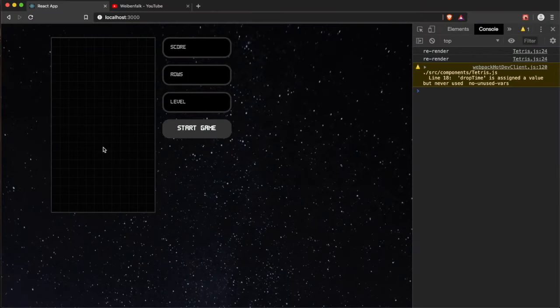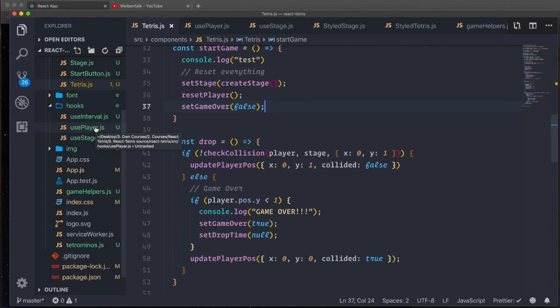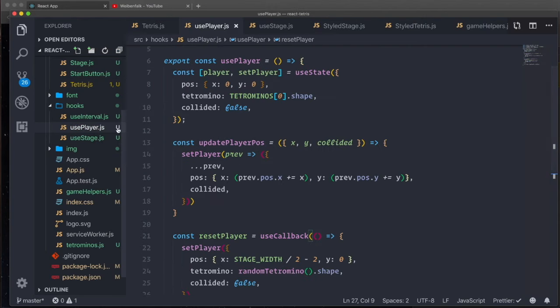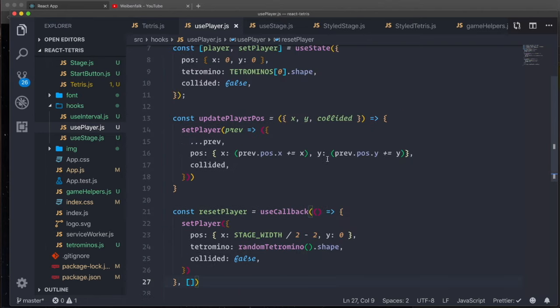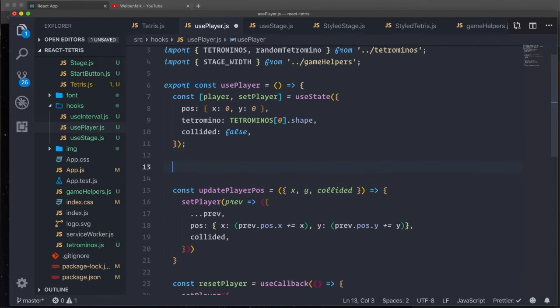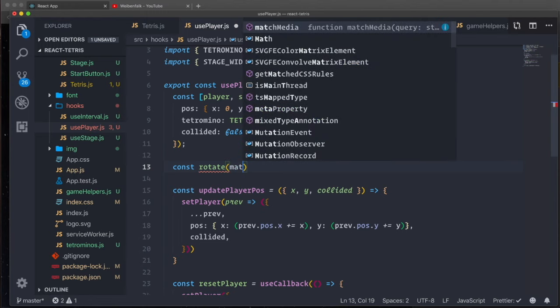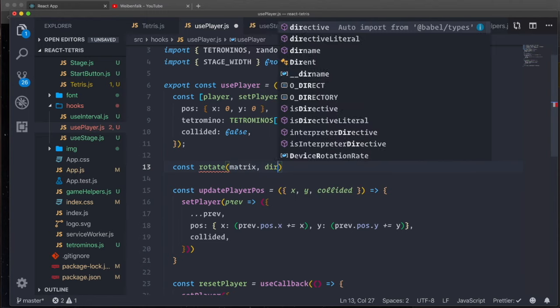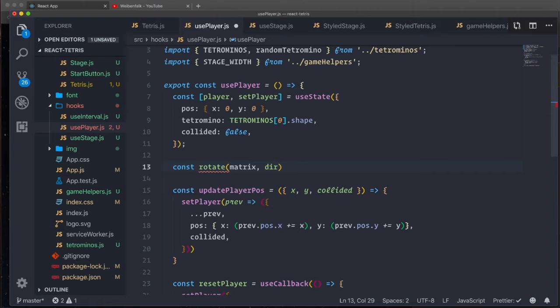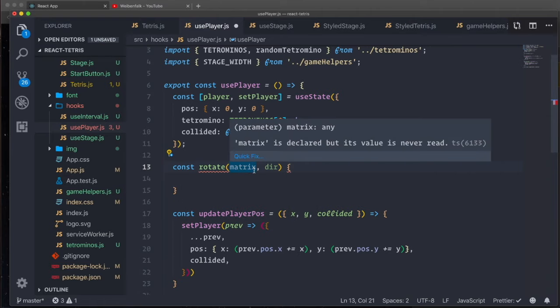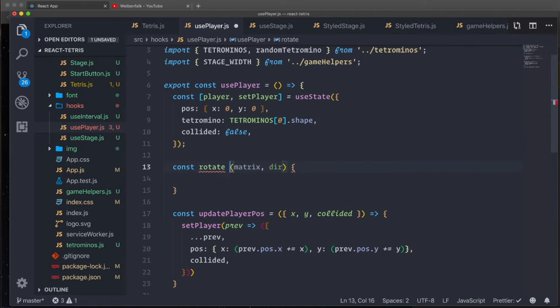In this video, we're going to create the rotation for the player, and we're mostly going to be in the usePlayer custom hook. So make sure you're in the usePlayer custom hook. We're going to create 2 new functions in this one. So just below our state here, we can create one that's called rotate. This one is going to receive a matrix and a direction. So the matrix is actually going to be our Tetrominos, so you can name it that also if you want. And of course, we're going to have an equal sign and an arrow here.